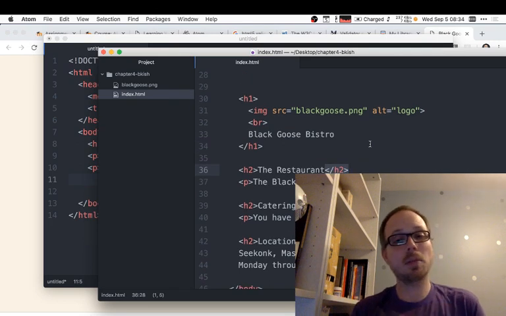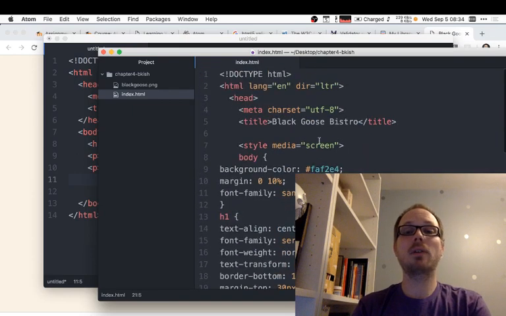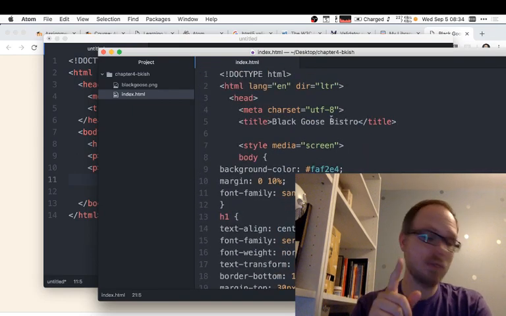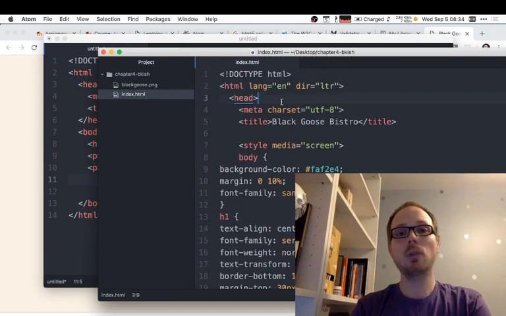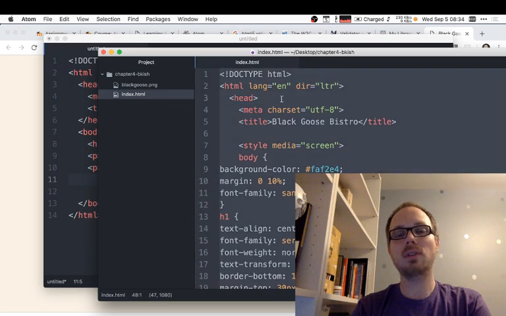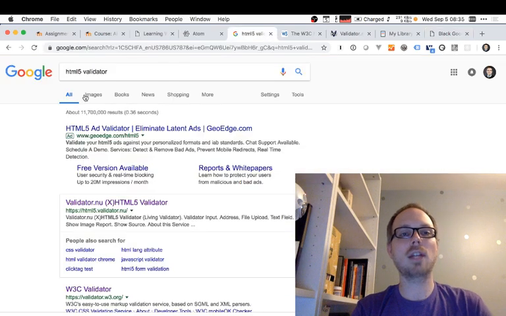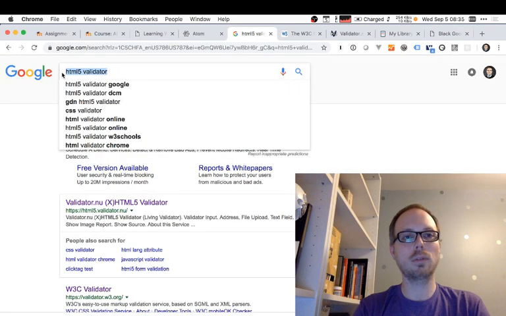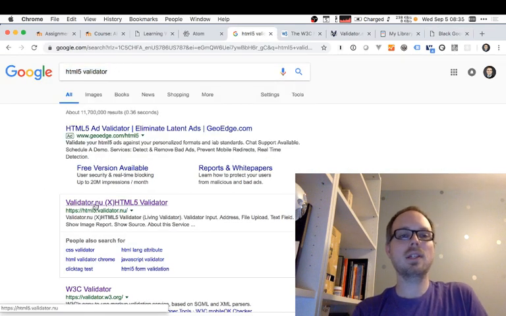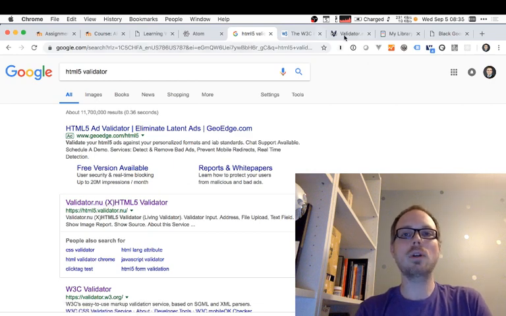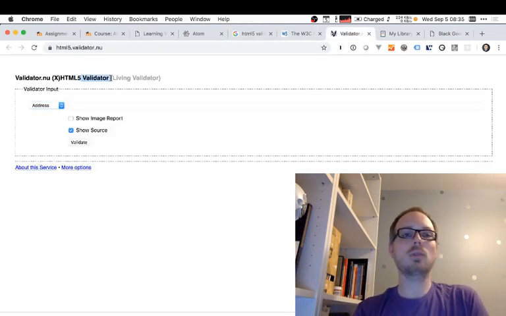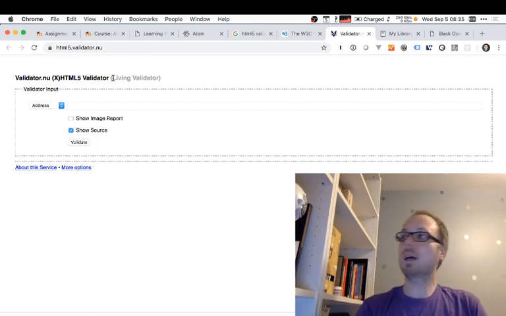Now, some of those tips might be in the form of error messages that don't make a lot of sense, but what I thought was interesting is our textbook introduces a new validator that I have not used before. So what I'm going to do is select all of this document and copy it. And I did a quick Google search for HTML5 validator, and the top hit is this validator.nu. This is actually the tool that Chapter 4 recommends you use.